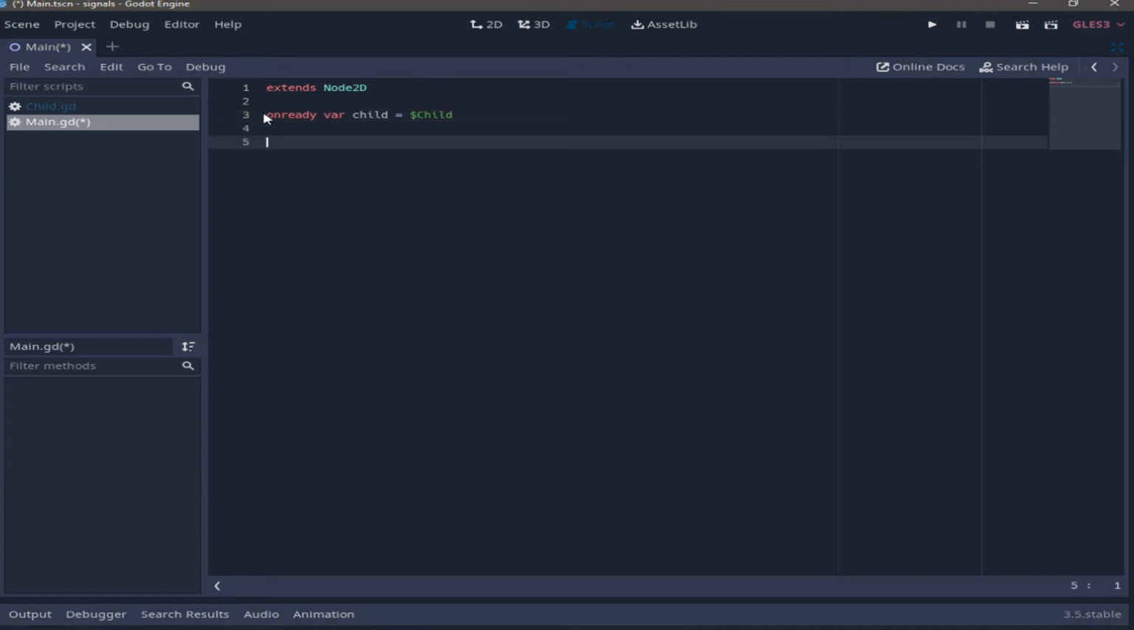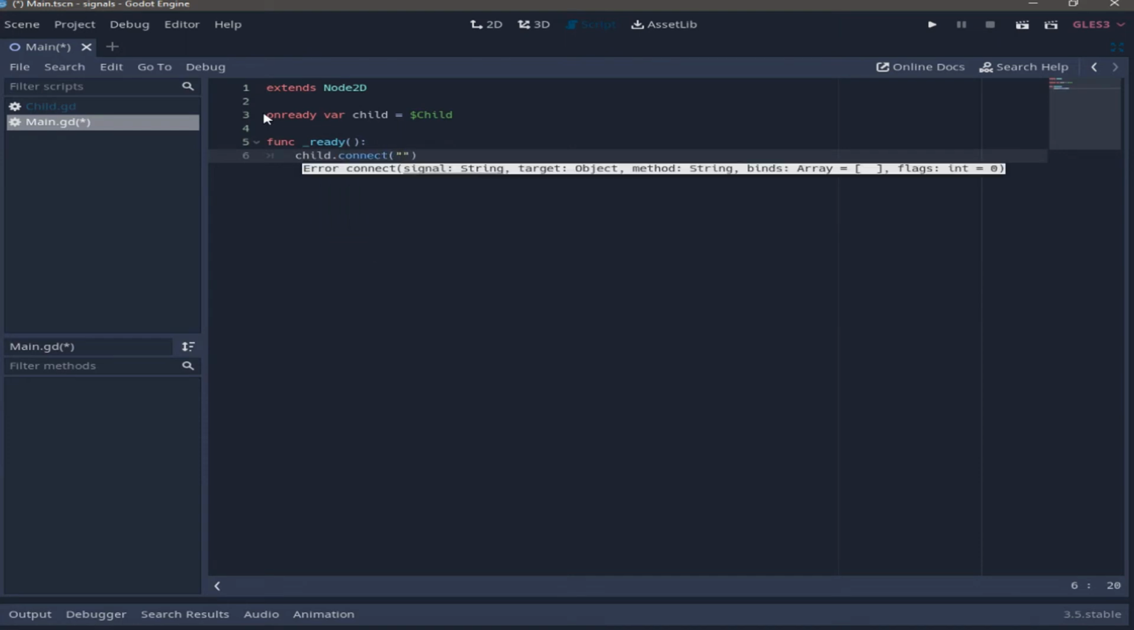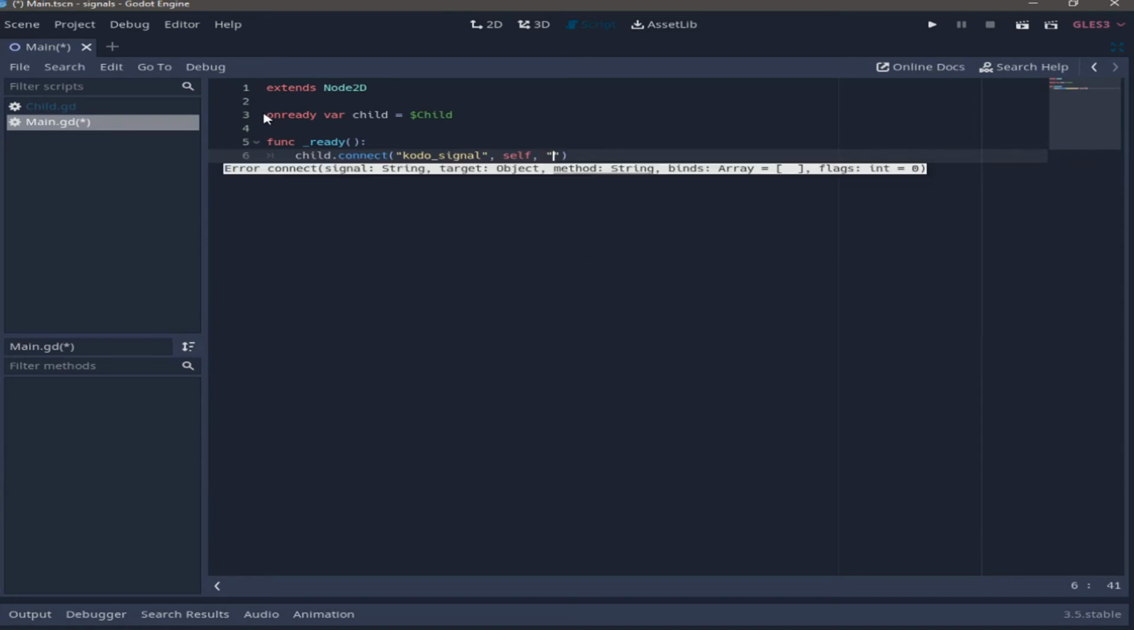In the ready function, we are going to connect that signal. So child.connect, the name of the signal, which is godot_signal. We need to connect it to this node, so self, and call function.